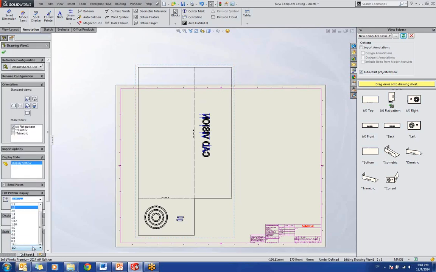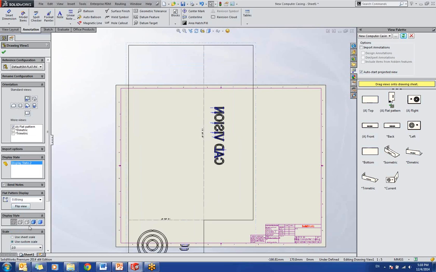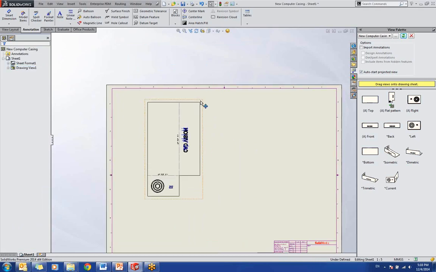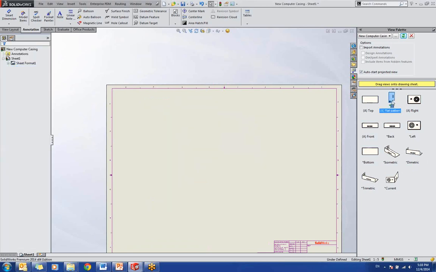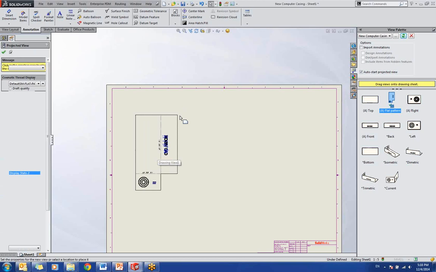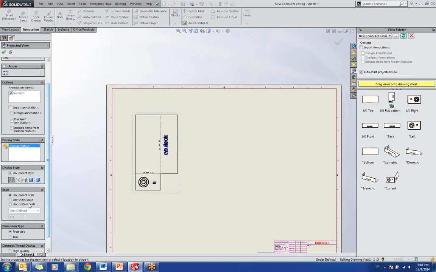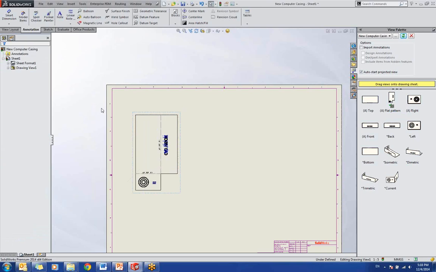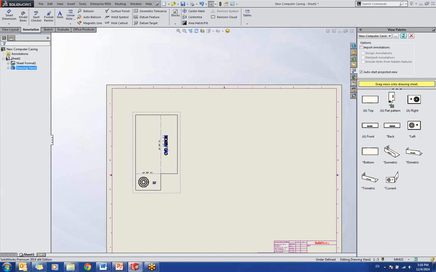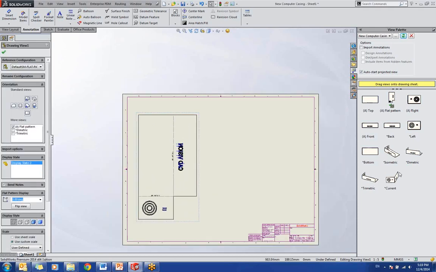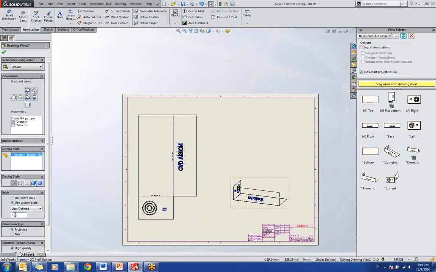Now this one, never mind, I just make another one with 1/3 on it. Flat pattern view with 1/3 of the scale. Okay, the same. And then another, I make the trimetric view of 1/3 or so. Sorry, I just repeat what I did just now.